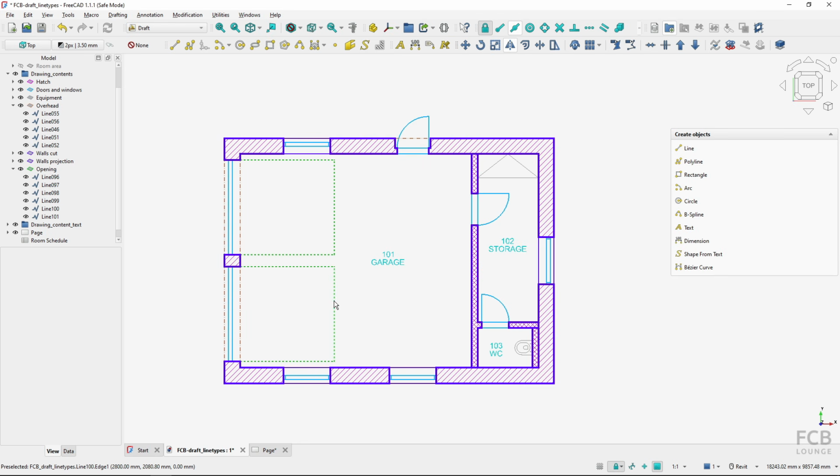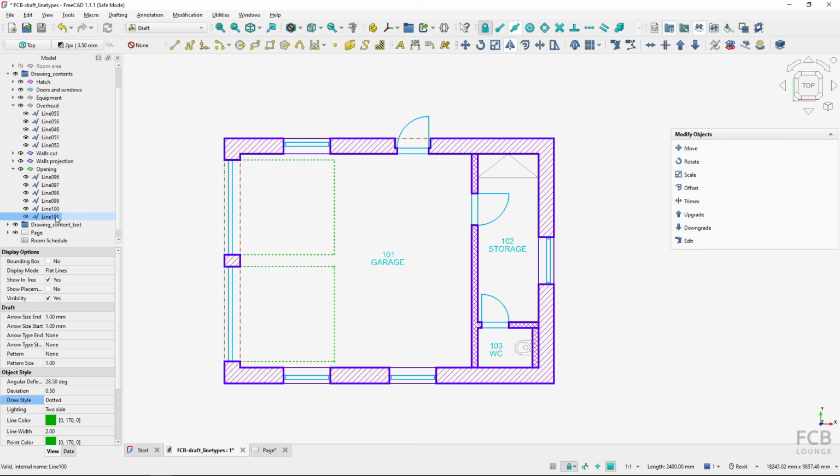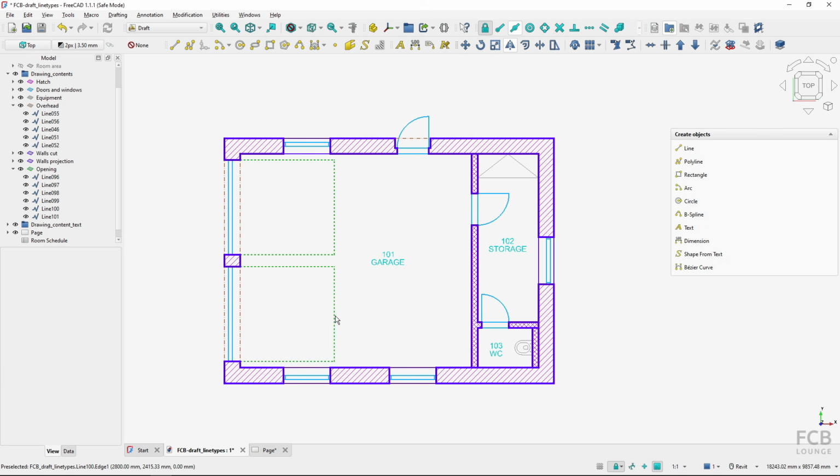So if I select a draft object like this line and I look at the view properties, the line type is actually under the draw style property. And if I click this drop down in the draft workbench, we are limited to 4 line types. So solid is just a solid line, then we have dashed line, then dotted, and then dash dot. So I will switch this one to dotted. This is quite a bit of a limitation, but you can actually adjust these 4 line types.